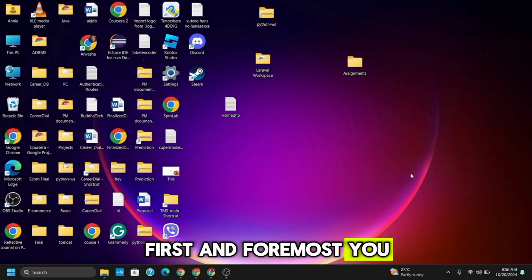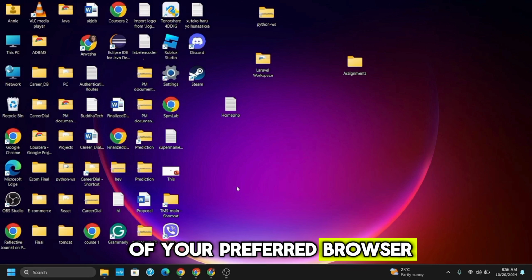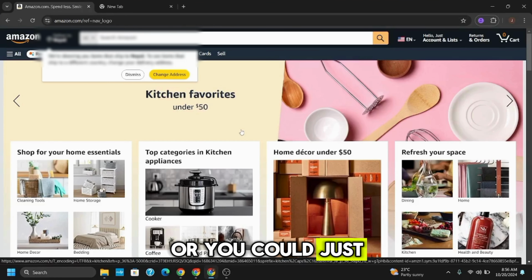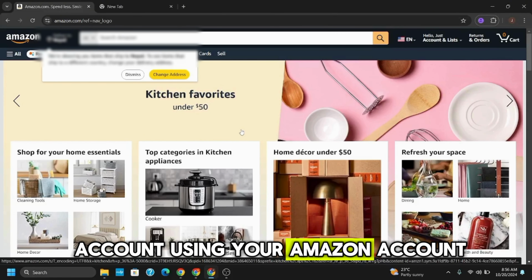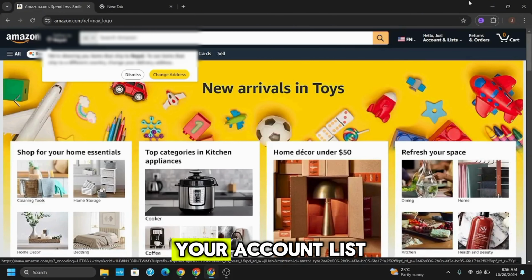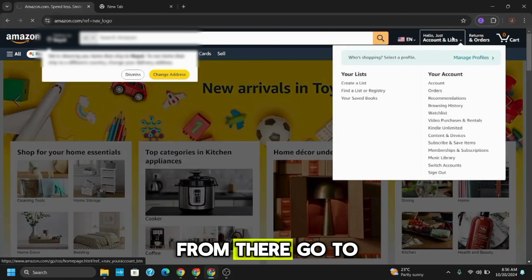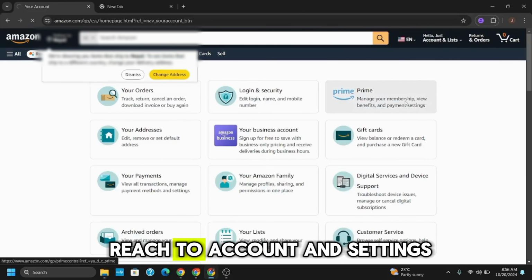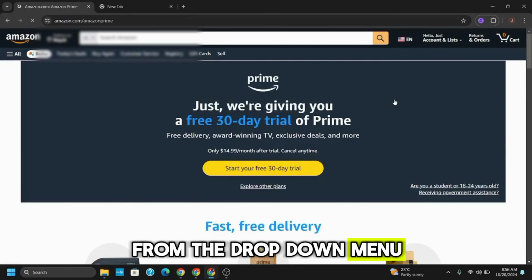First and foremost, you need to open any of your preferred browsers and go to the official Prime Video website, or you could just go to the Amazon option. Log into your account using your Amazon account and then tap on your account list. From there, go to accounts and select Prime. This way, you will reach account and settings from the drop down menu.